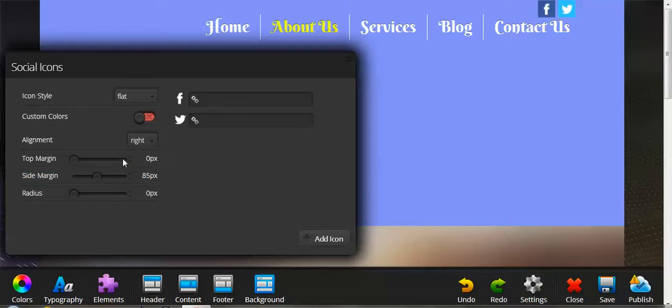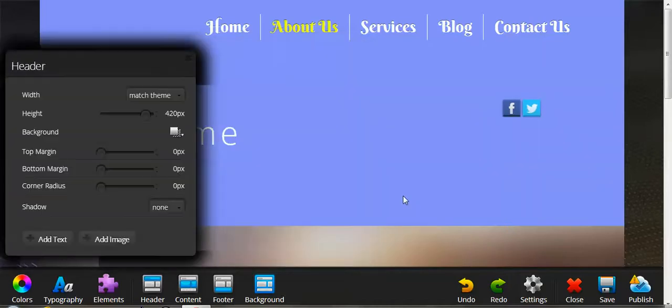I'll go here. You can put it in the middle, for instance, wherever you might want it. You can set the side margin if you want to. You can change them to like extrude, which is a different style of icon. The radius, side margin, if you want to move it away from the sides, you can do that too. And then you can change the color of the header.